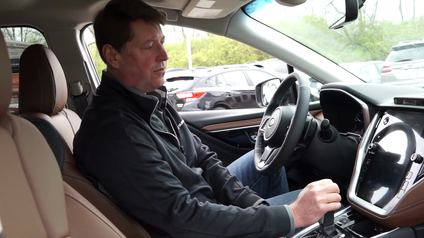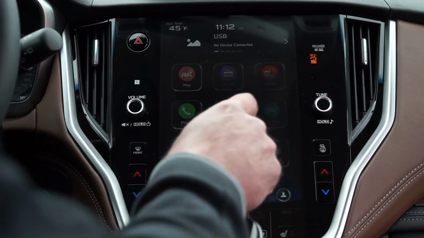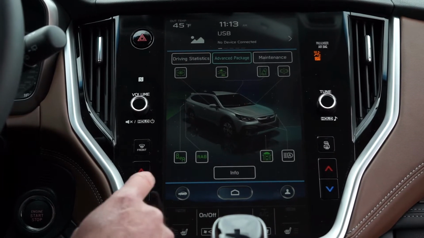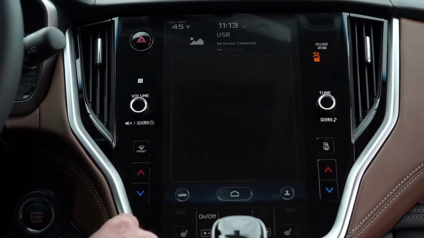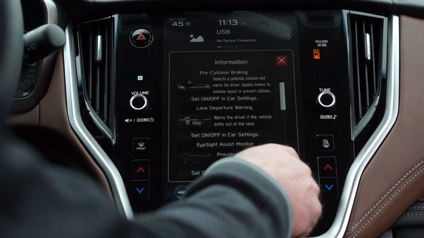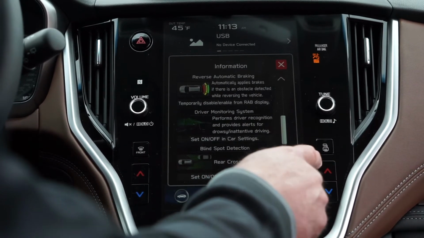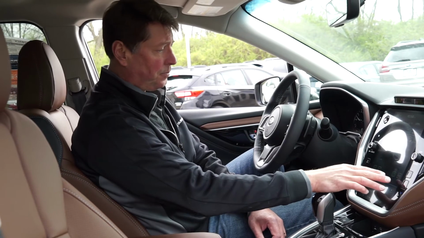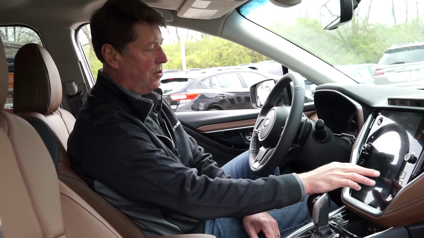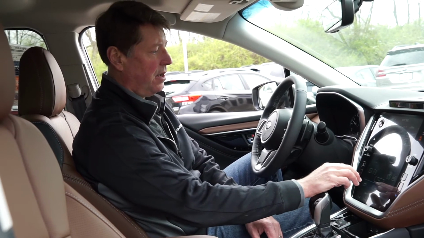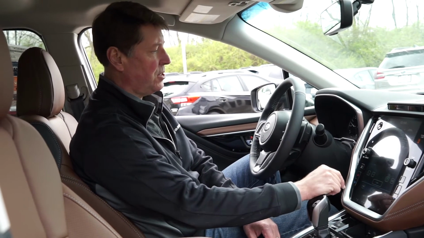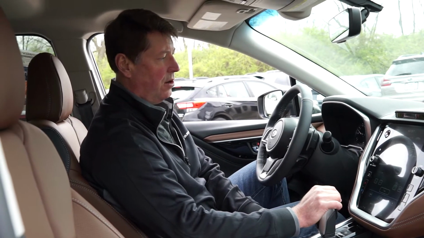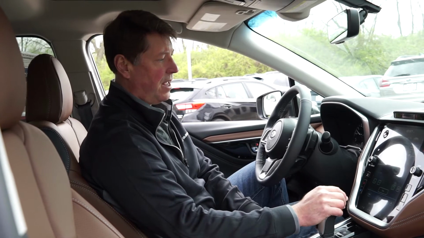The next icon is for car info. This is where you've got a lot of information about driving statistics, any advanced information. This is a really nice display that shows you all of the status of your safety features, high beam assist, reverse automatic braking, and rear cross traffic alert, blind spot detection. All of your eyesight features are displayed here as far as status goes.